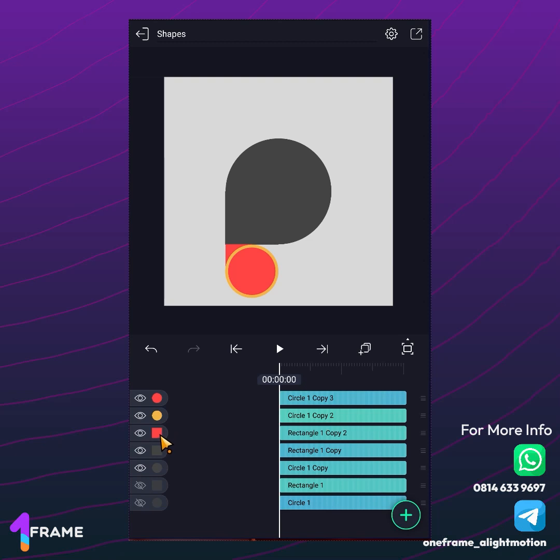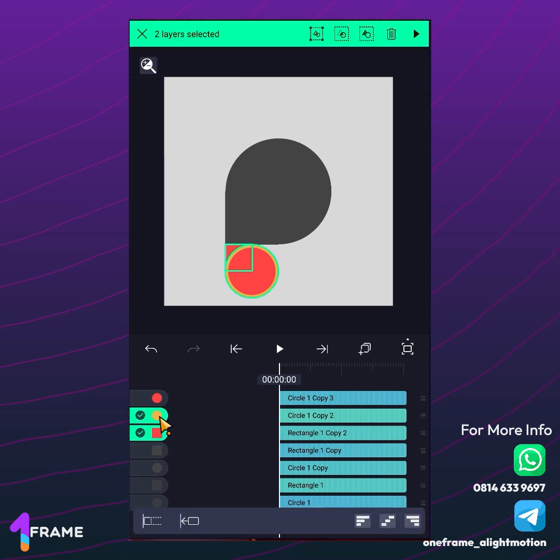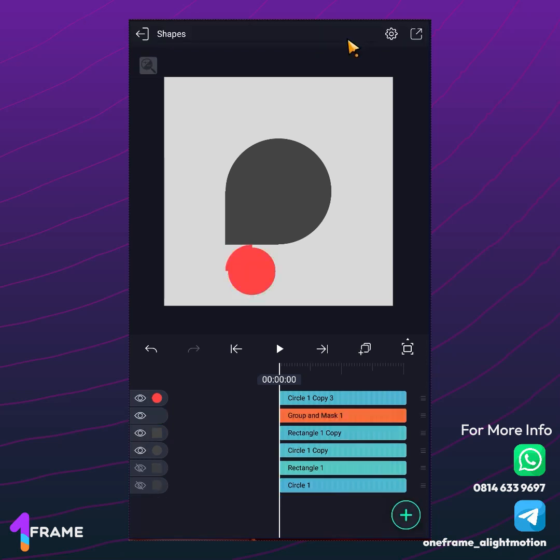So in order to do that, let's click and hold this tool, and you can see we have options here. This one is to group, while this tool is for masking. So if we click on this one, let's click on it. You can see it's not giving us what we want. So let's turn this layer off for now. This is not what we want. So let's undo this.